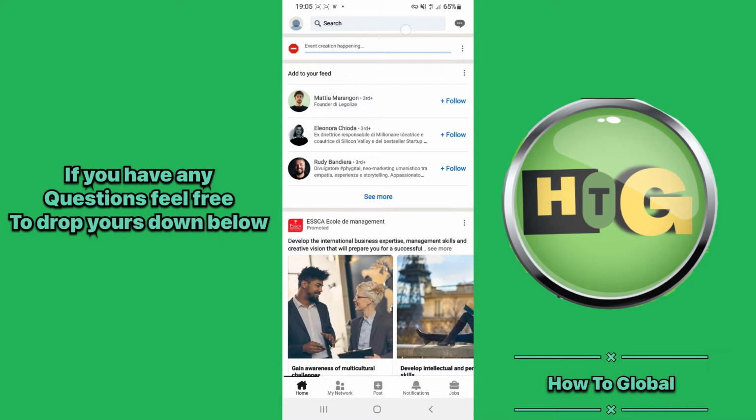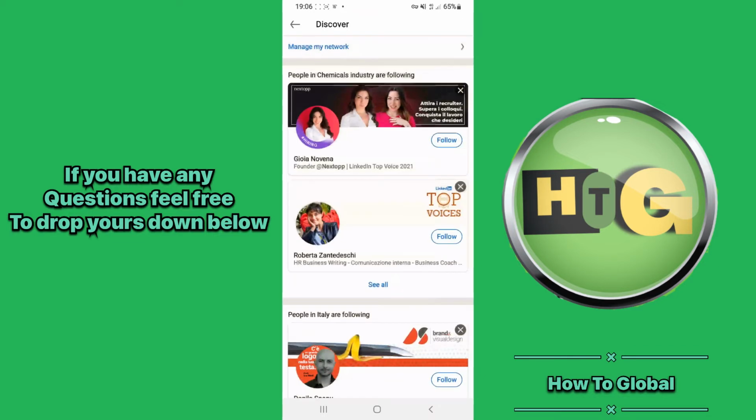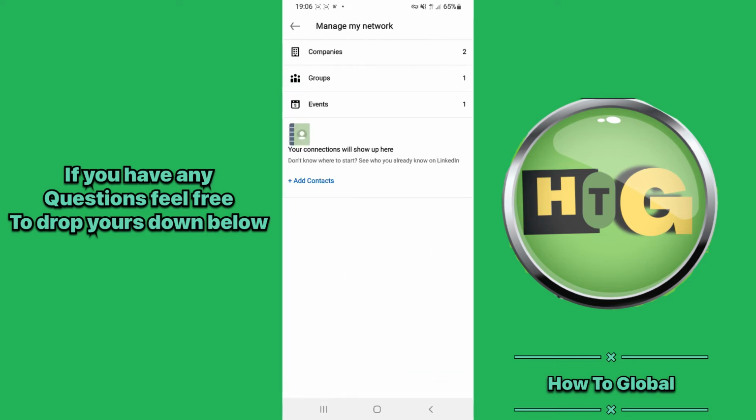What you need to do right now is click on your profile, tap on it, and now you need to go down here to discover more. Tap on discover more, and now tap on manage my network. Click there, and here you can see your connection will show up here.